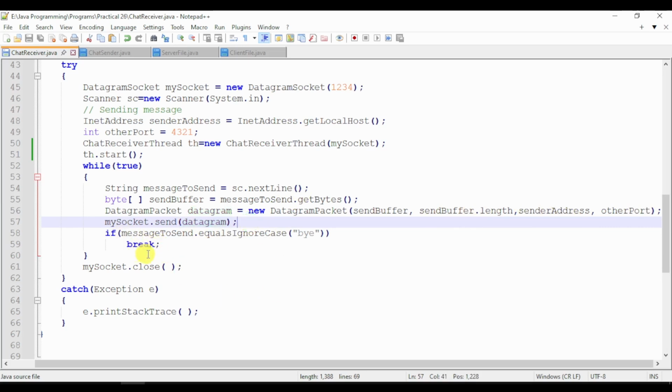Next, I am checking inside an if condition if the messageToSend dot equalsIgnoreCase bye.